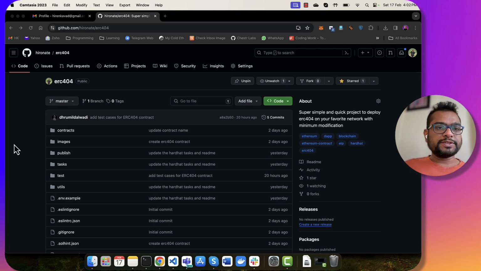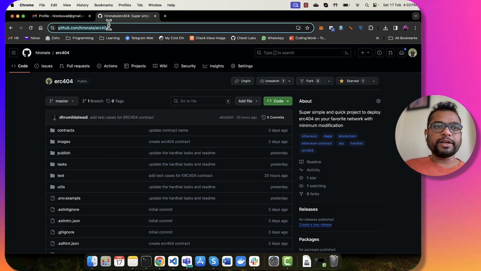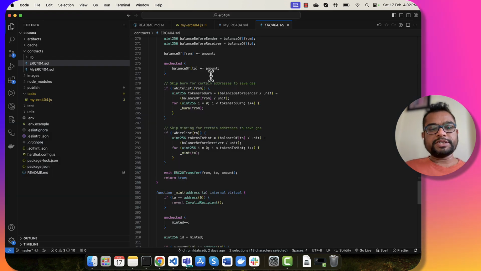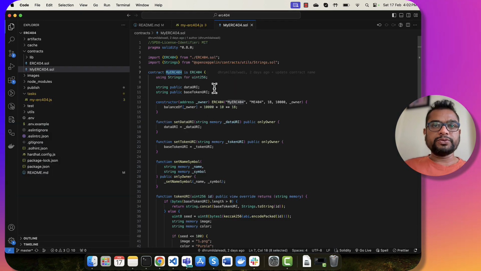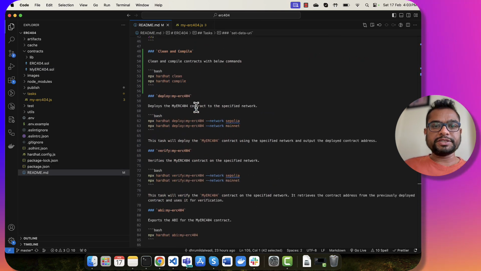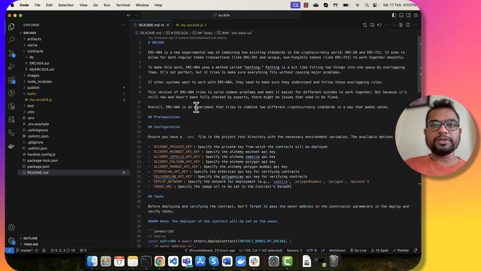So let me tell you about this repository. It's under my profile here on GitHub. You will be able to find the ERC404 repository, and you can clone it to your local machine. Let me open this repository, and it contains all the code related to the ERC404 standard, right? And I've provided extensive documentation here as well on how you can deploy all the things.